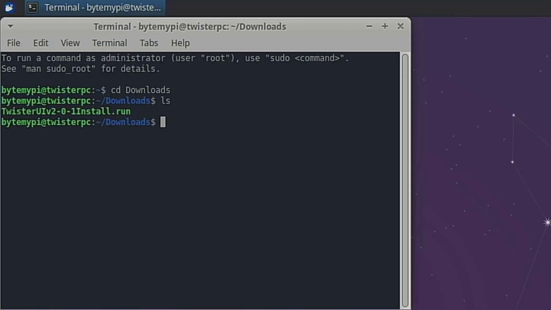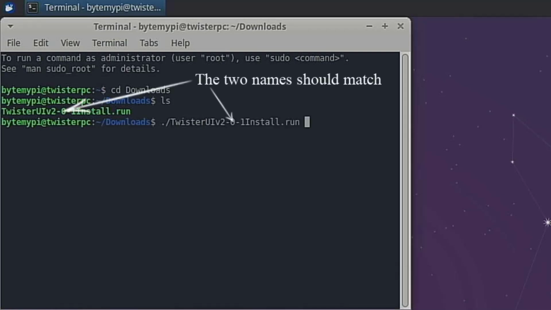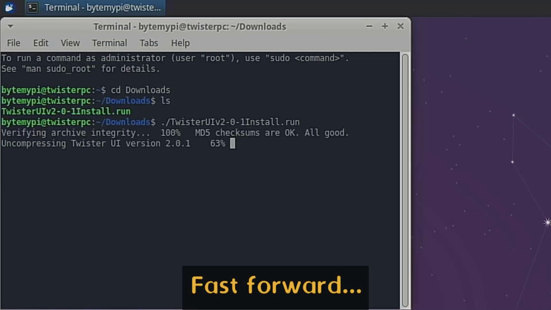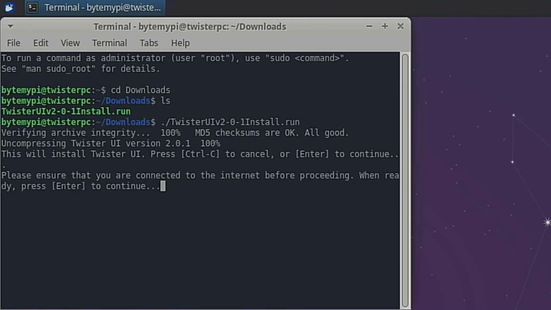So now it's time to run it. And we can do that by typing ./twister with a capital T, and then rather than typing the whole file name, we can press the tab key to auto-complete it, and then press enter to run it. At this point, as instructed, we need to press enter to continue. Your computer also needs to be connected to the internet before proceeding, which if you've been following along should already be taken care of. So again, press enter to continue. Then we need to type in the password for our account and press enter once more.